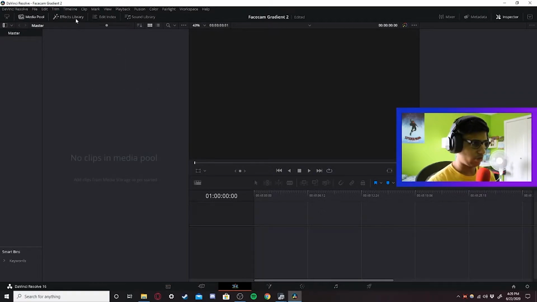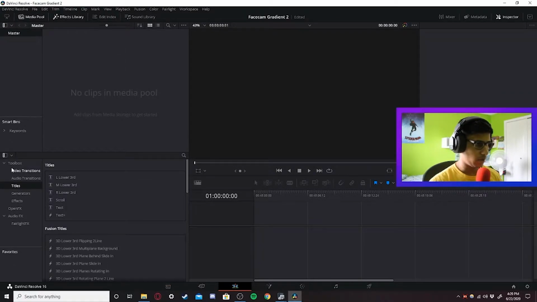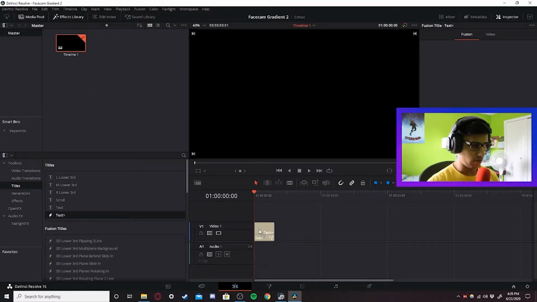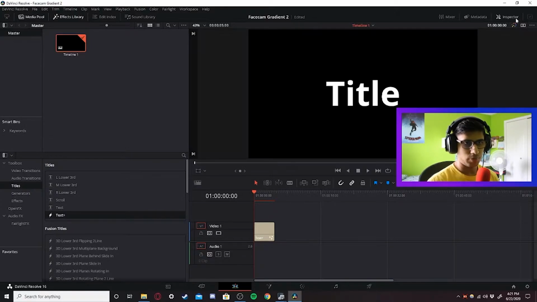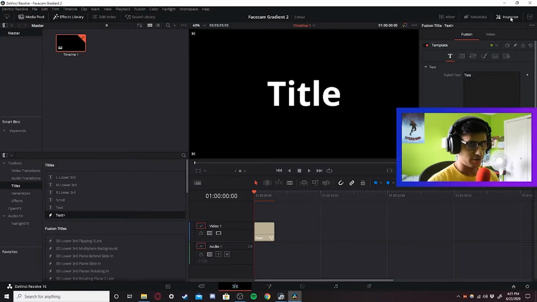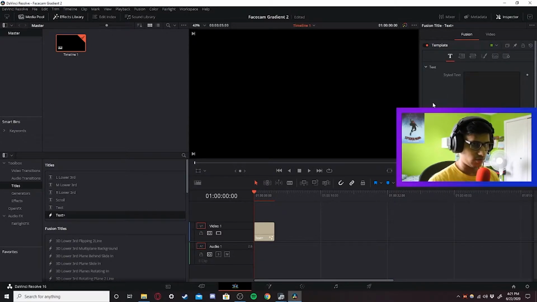Now the first thing you're going to check is that your effects library is open and you're going to open this toolbox right here and go to Titles. In the first section you're going to look for Text Plus with the lightning bolt next to it. You're going to grab it and drag it over and it's going to make a video track in the edit. Now as you can see, that just made a big title in the middle of our screen. Don't worry about that. What you're going to do is open this inspector up here, go to Fusion, and right here you can get rid of all that text.